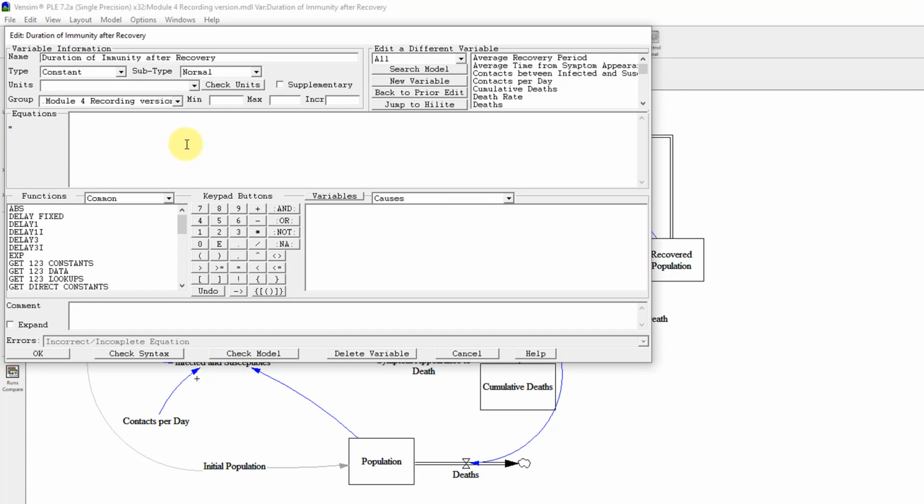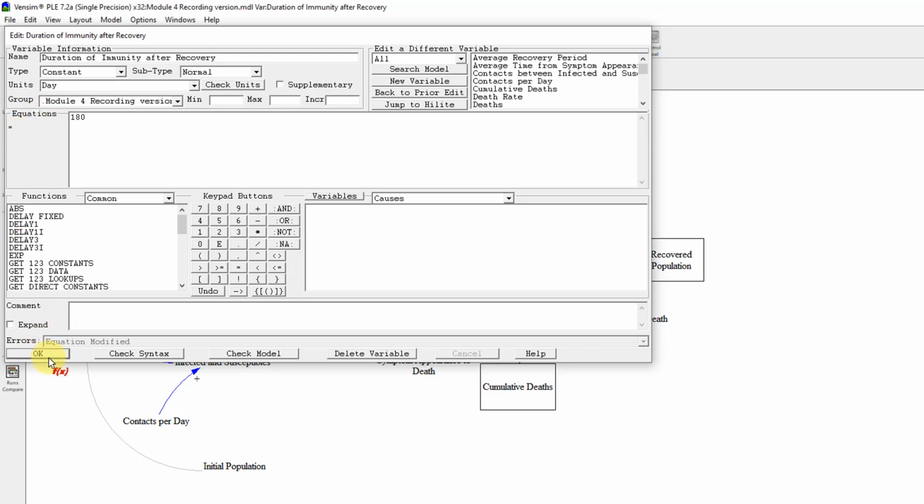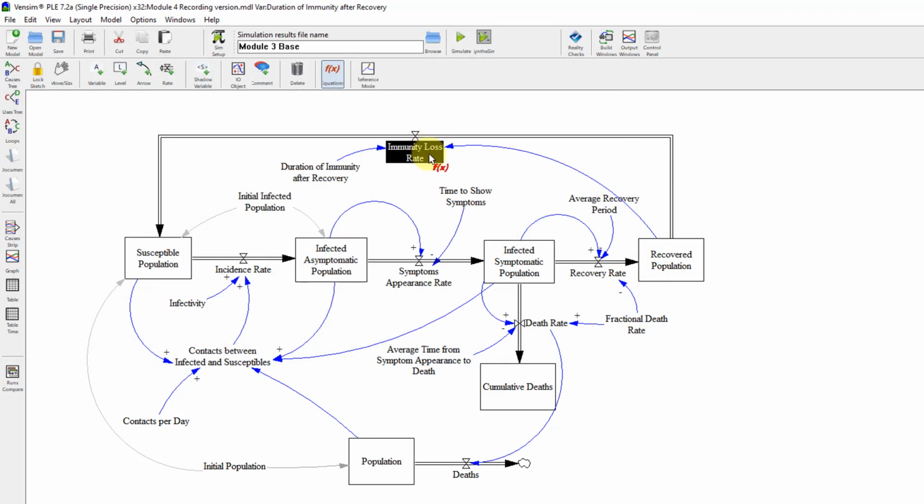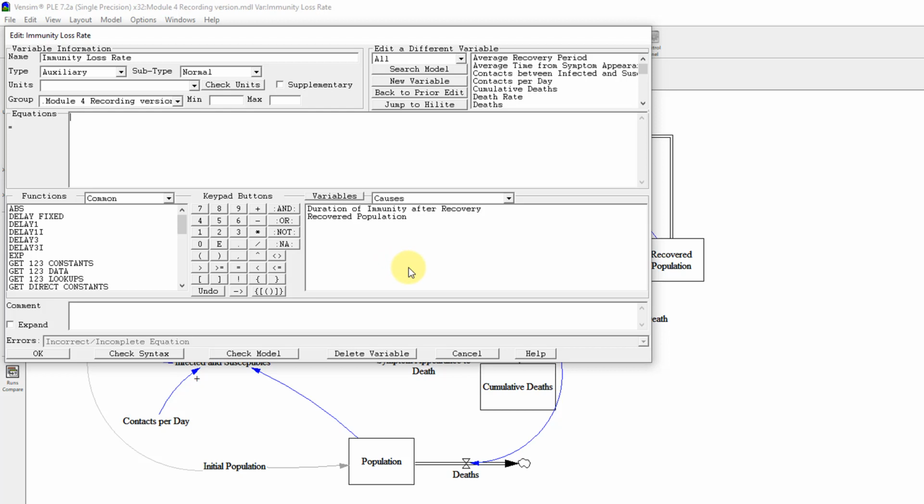Then duration of immunity after recovery, you click that, and this is a constant, and we're going to make that 180 days. So the unit's going to be day. Click OK, and then immunity loss rate, that's going to be recovered population divided by duration of immunity after recovery. Okay, so the unit, this is people, okay, and then this is going to be day, so the unit's going to be person per day, right?